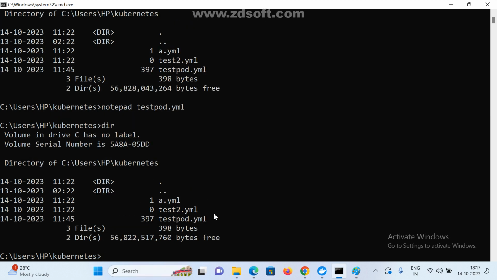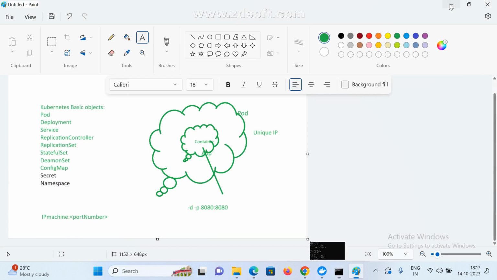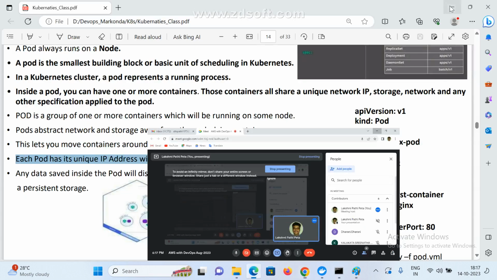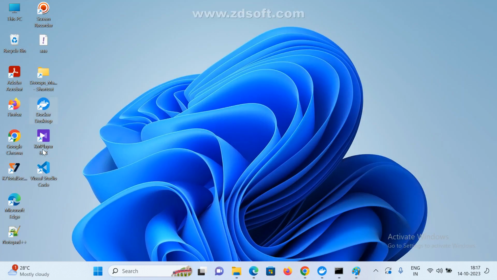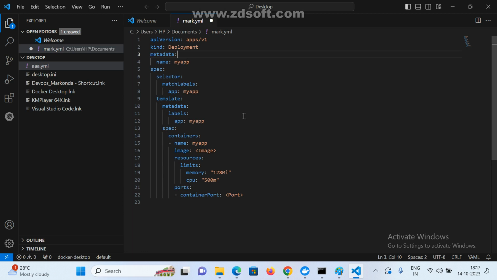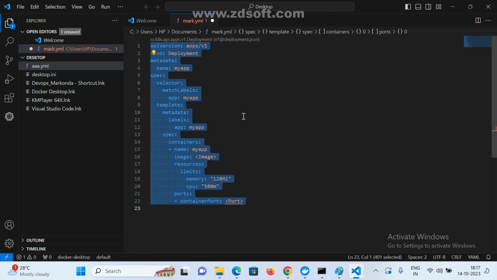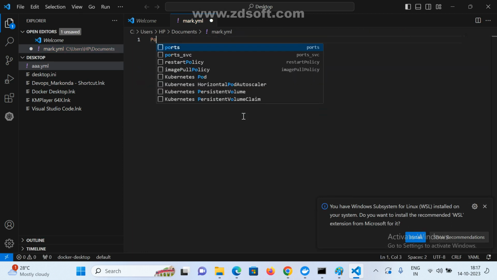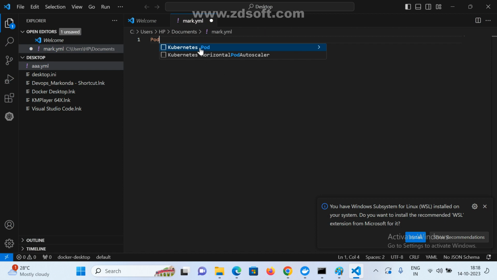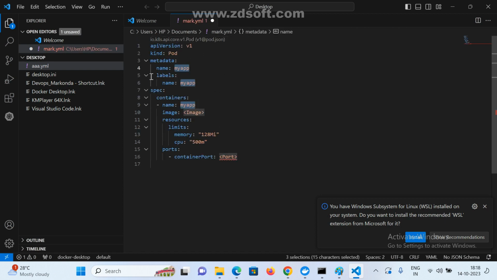Dir, dir, or else I will open via, maybe I deleted that one. I will show you that one. Now open Visual Studio. If you go to here, this is the pod. If you give pod, Kubernetes pod and all, it will give this basic information.